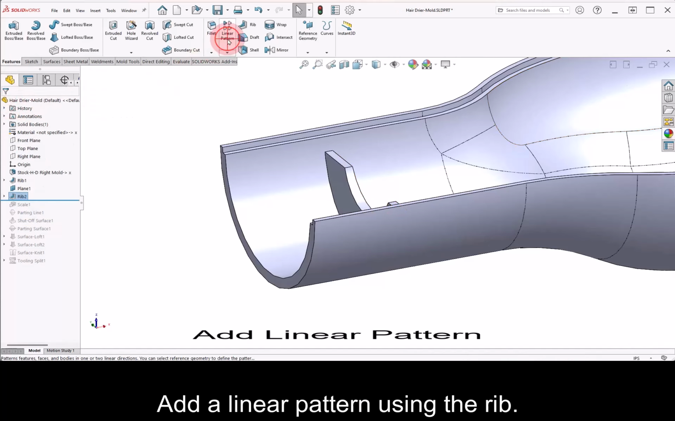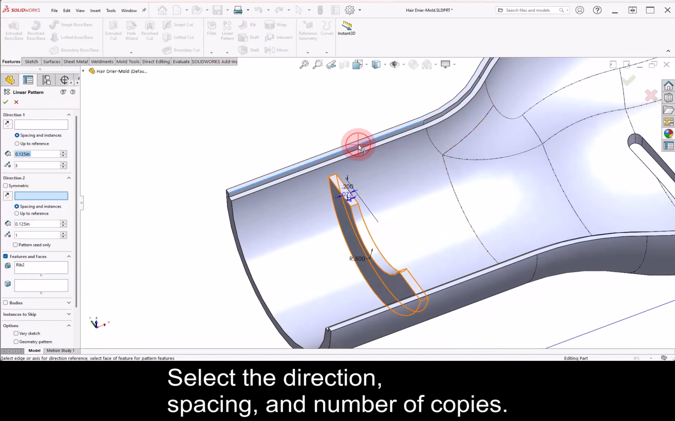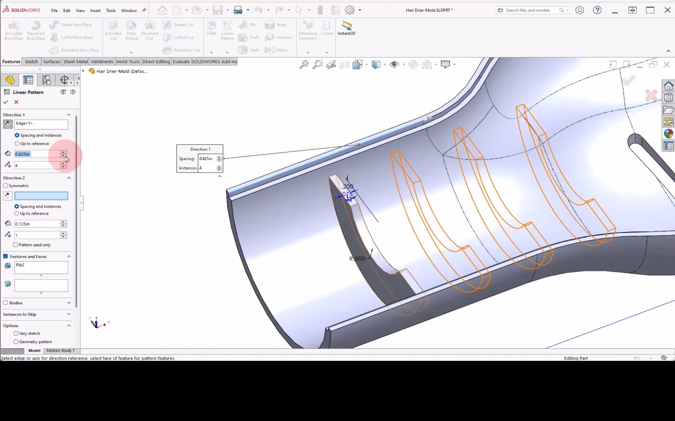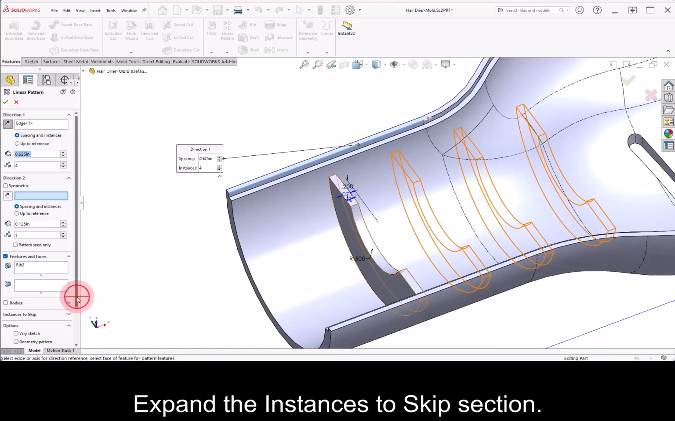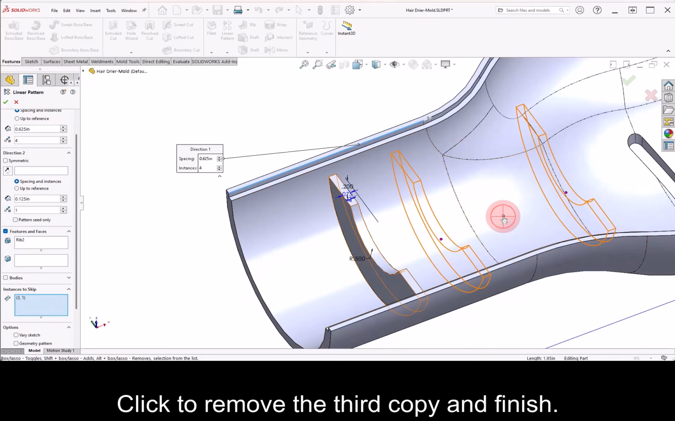Add a linear pattern using the rib. Select the direction, spacing, and number of copies. Expand the instances to a skip section. Click to remove the third copy and finish.